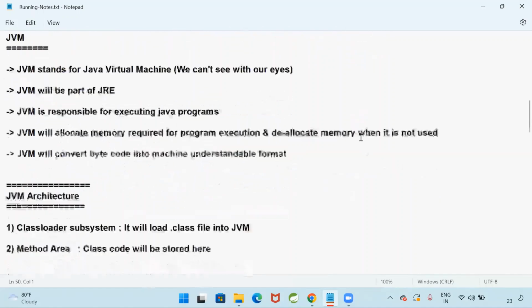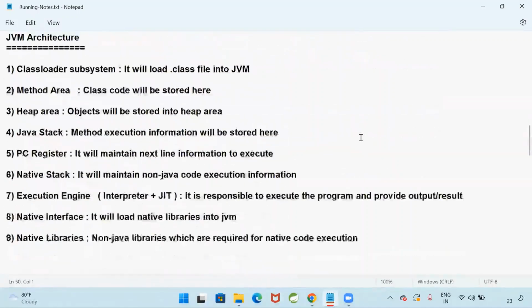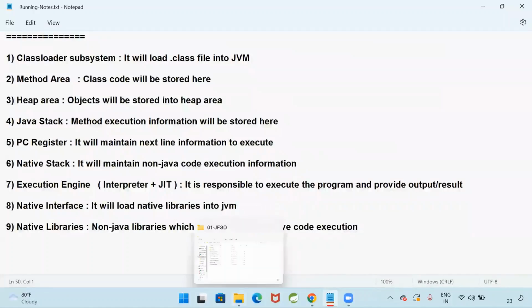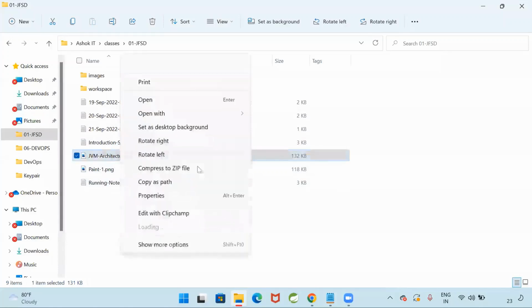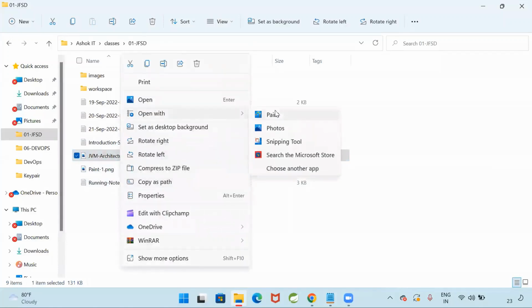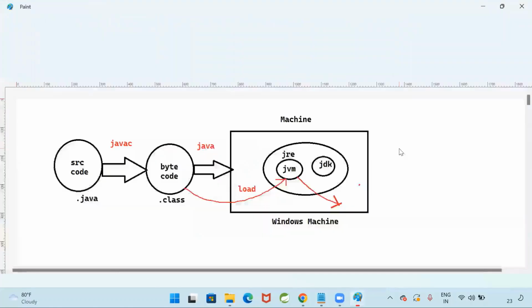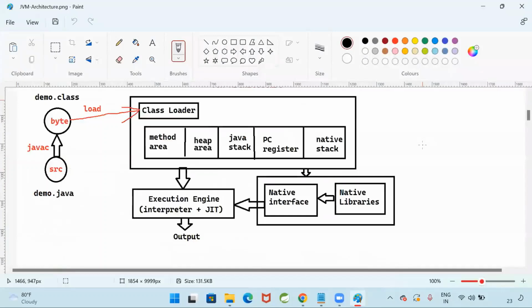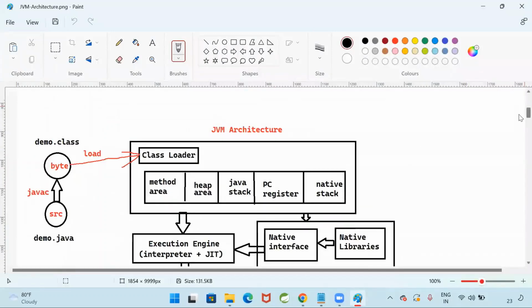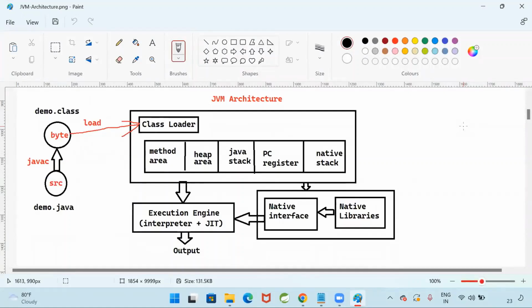So in the JVM architecture, there are several components available. Can you tell me what the components available in the JVM architecture are? Class loader subsystem is available in the JVM architecture. That class loader subsystem is responsible to load the .class file into JVM's memory for the execution.